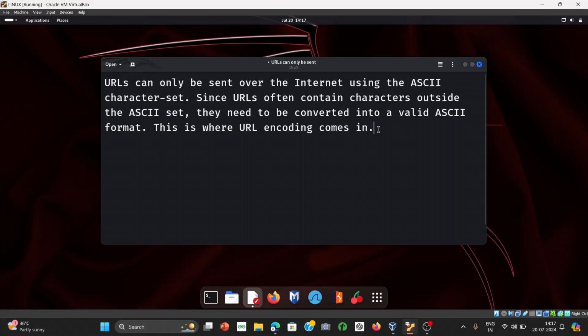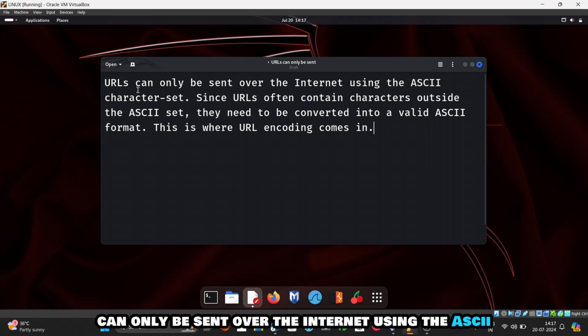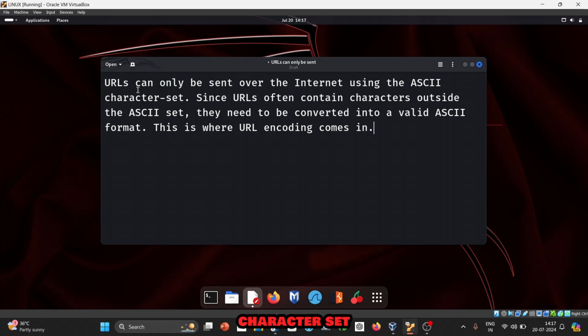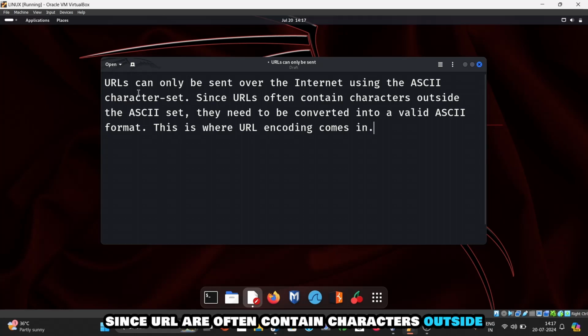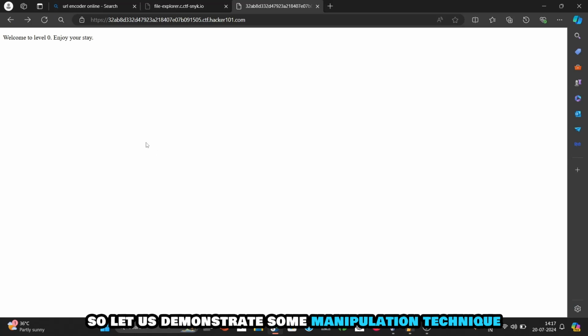So guys, now let us move to the next segment, which is common URL manipulation and its demonstration. For that, I would like to tell you that URLs can only be sent over the internet using the ASCII character set. Since URLs often contain characters outside the ASCII set, they need to be converted into a valid ASCII format. This is where URL encoding comes in. URLs need to be encoded and decoded while moving on the internet. Okay, so let us demonstrate some of the manipulation techniques.